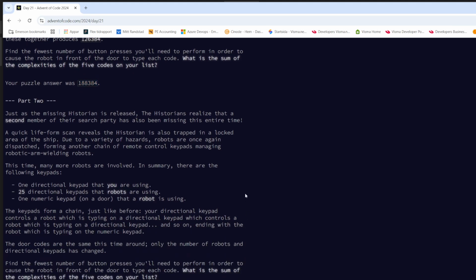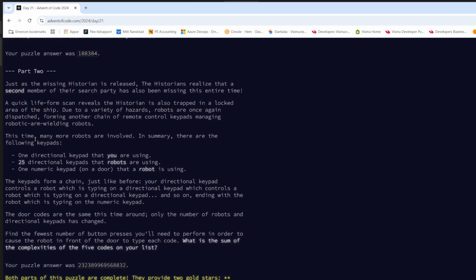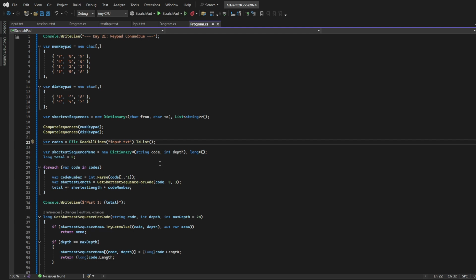Yeah. So part 2 here, as I already gave it away, it is more or less the same thing, but now they added 25 directional keypads on top of that robot you are using. So it will be 25 robots and you. And if we hadn't used memorization for our part 1, we would definitely have had to use it for our part 2.